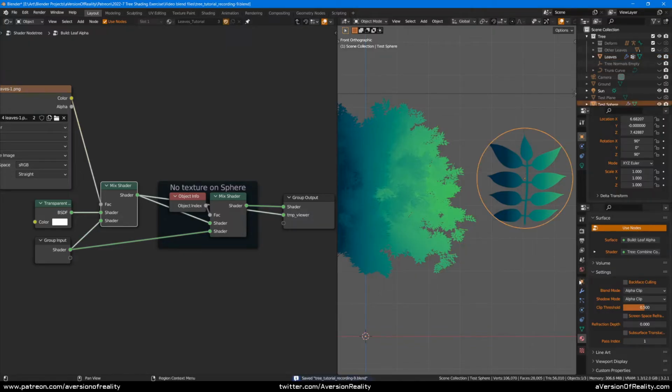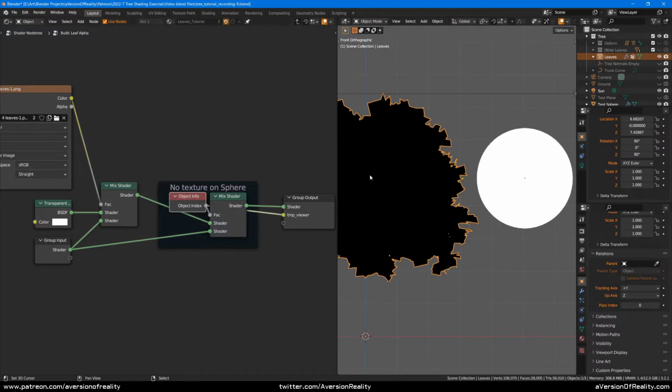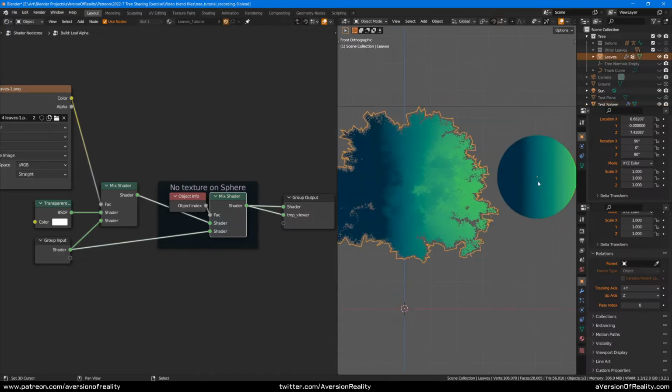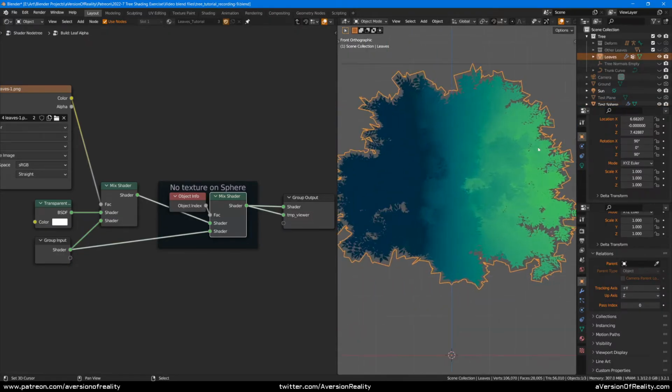The way that's done is in the object relations of the sphere, I've set it to have an object pass index of 1, whereas the leaves have 0. So the object info node is bringing that in. So now we can see 0 and 1, and we're mixing to just have the shader and not have that transparency, because we want our sphere to keep working as a proper material preview. And with the leaf texture on it, it's a bit difficult.